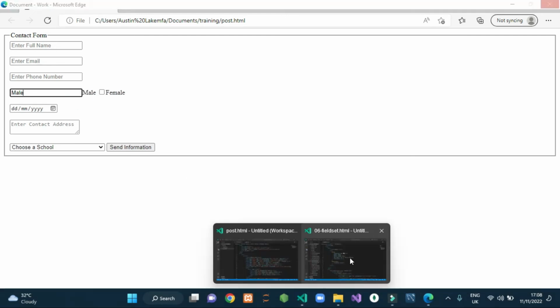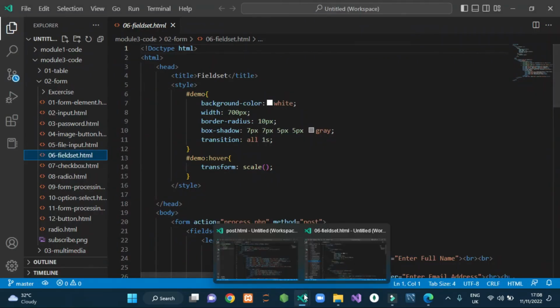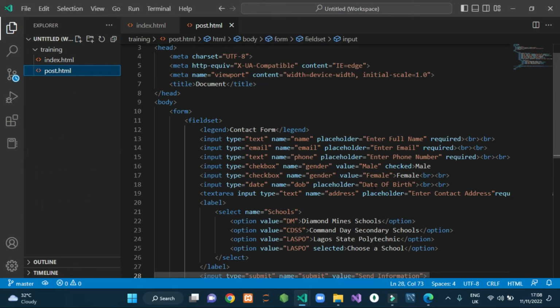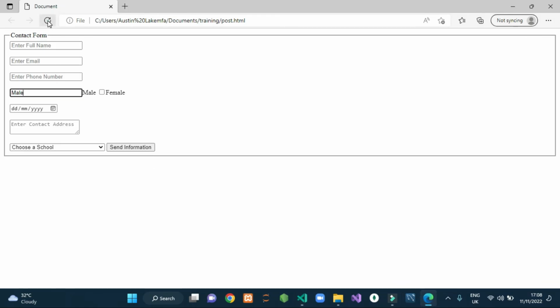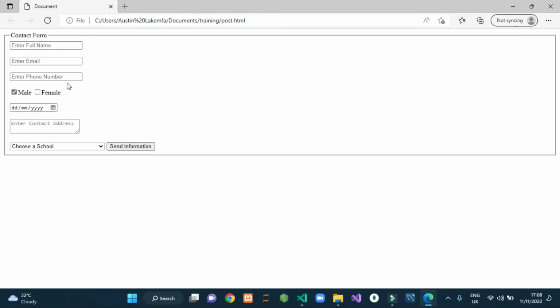I want to open the VS Code now, and I go to where we have the male, the gender, and I say check, it's the input type, checkbox, gender, value, male, checked, input type, and I say check. I didn't spell it very well, the checkbox was not spelled very well, that is why it was giving us that option. So I now go back to check if it is okay. Now you can see that it's okay.